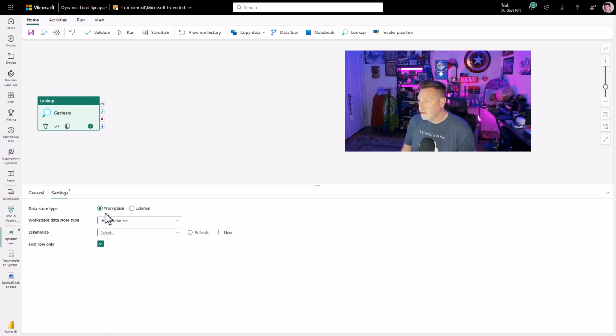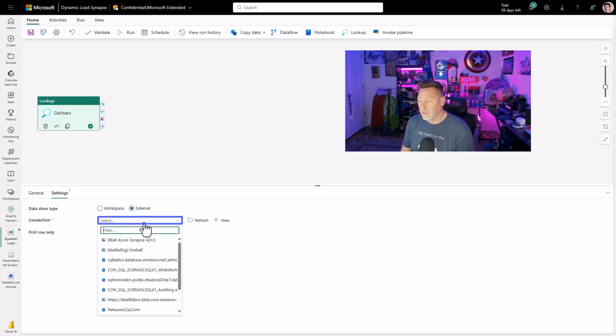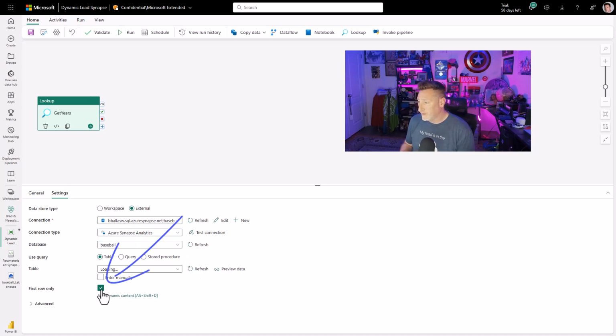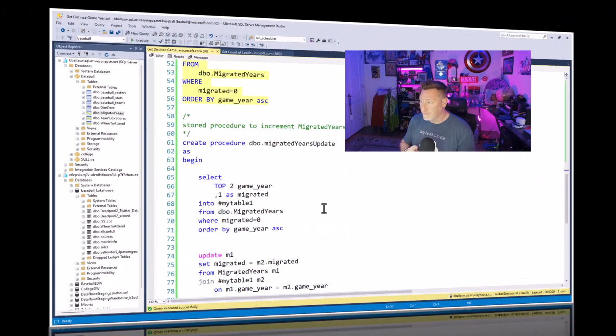Nothing changed there. In settings, we're going to go to external. I've already created a connection to my Azure Synapse Analytics workspace to my dedicated pool, and I'm just going to use that dedicated pool. I'm going to set the connection type to Synapse Analytics. Remember to remove the first row. Critically important. This is going to fail.